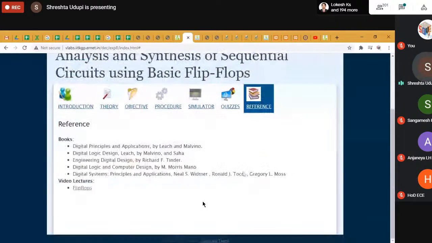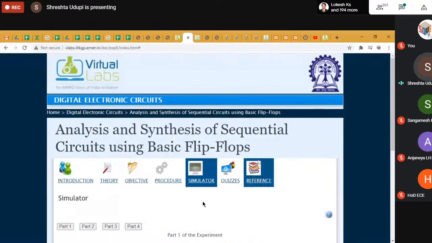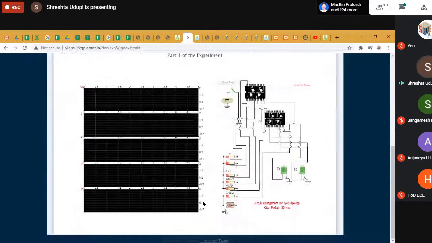Okay, so I'll go back to the simulator. This again works with Adobe Flash Player, so I have already enabled it. Once we enable Adobe Flash Player, this is how the simulator interface looks. Here again, we need not do the connection. We have 2 ICs given.